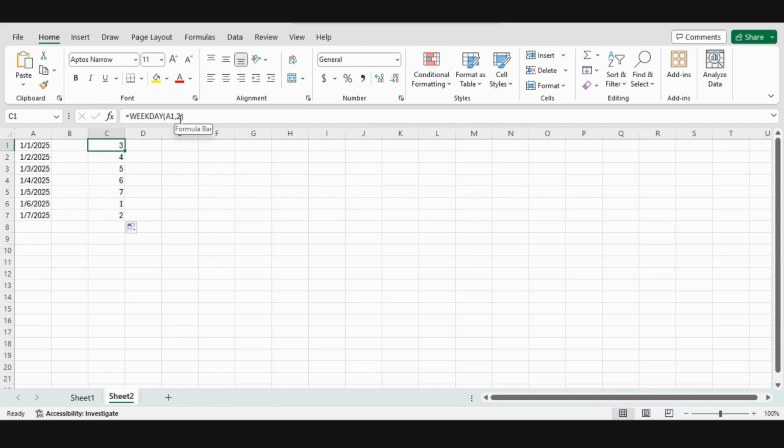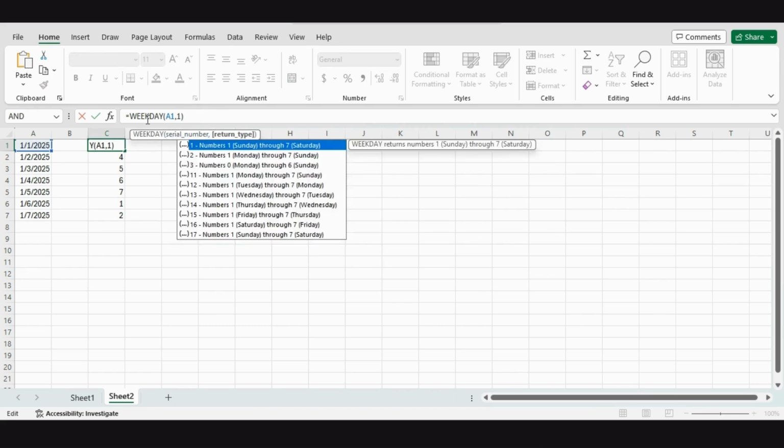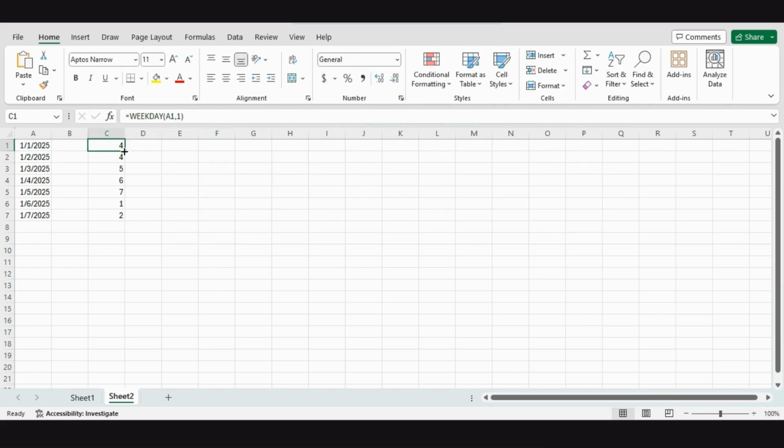If we go back and change this to the return type that we had in the original example, which was return type 1, and we hit check here and bring this all the way down, it refreshes just like we had it before, because this is still Wednesday, this is still Thursday, this is still Friday. It's just the numbers change from 4, 5, 6 to 3, 4, 5.